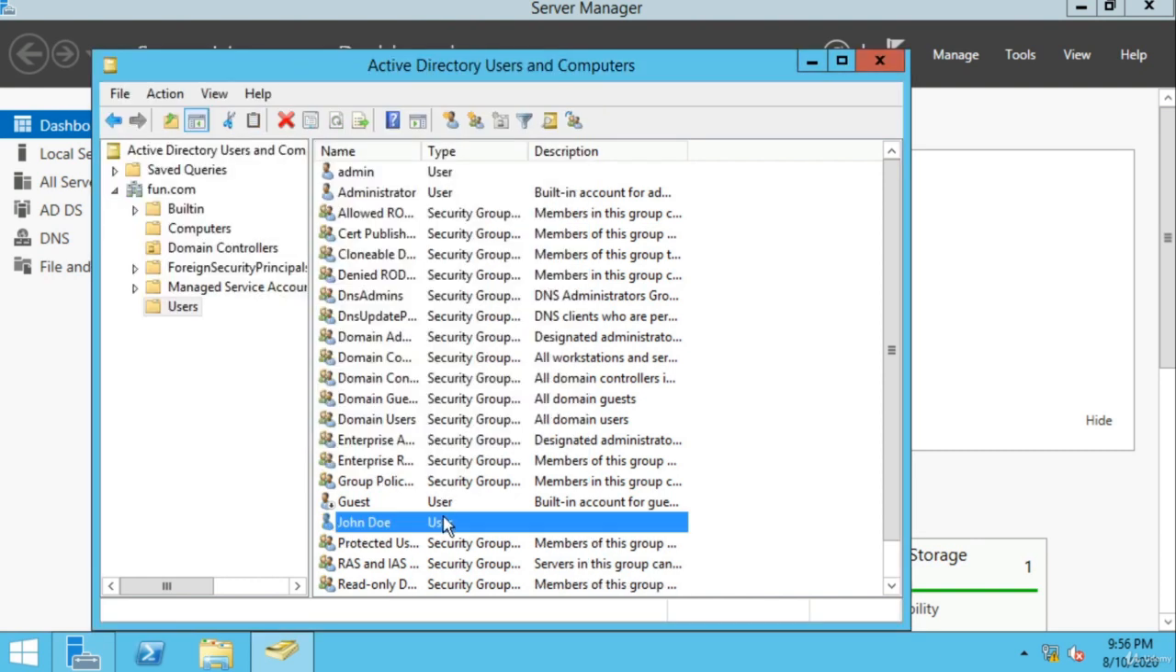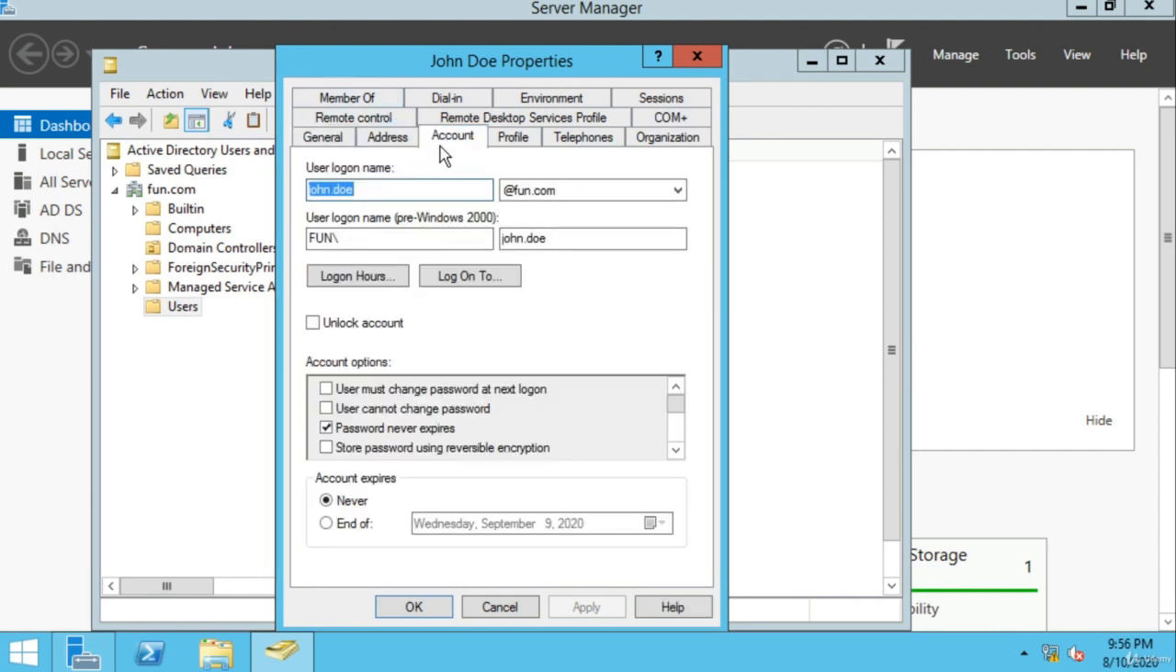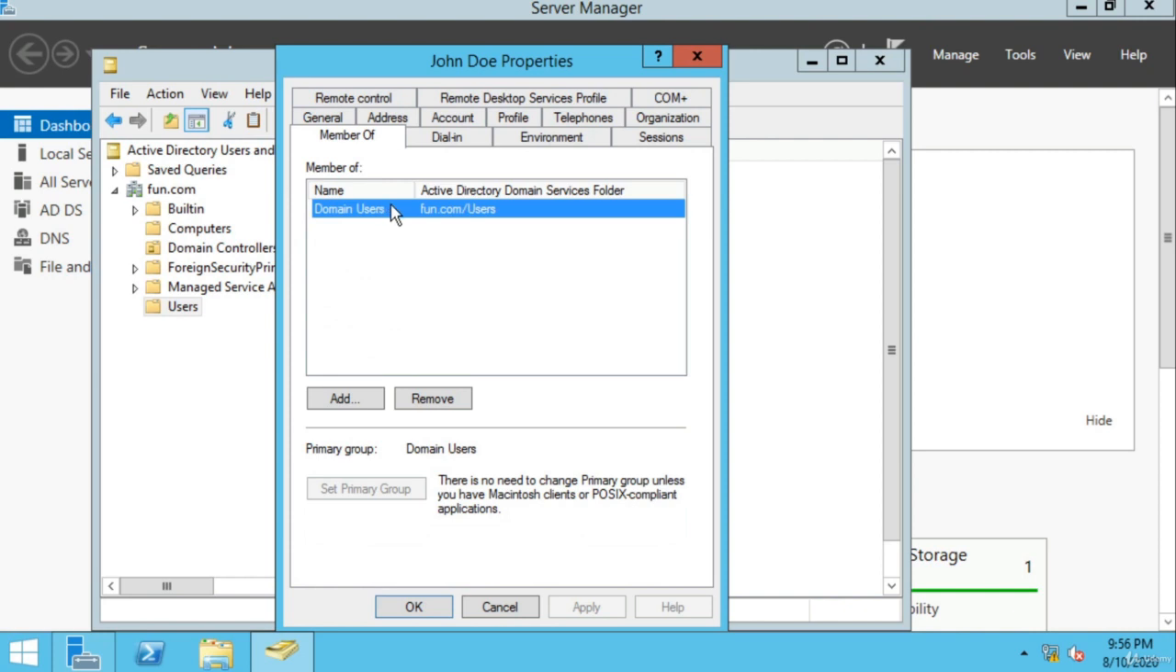And now that we have the user created, let's right click on it and go to properties so we can change the group the user is in. Click on the Account tab and you'll see some account options and also the option to unlock the account if it is ever locked. And now to change the group the member is in, go to the Member Of tab. And here you'll currently see that the user John Doe is in the Domain Users group.